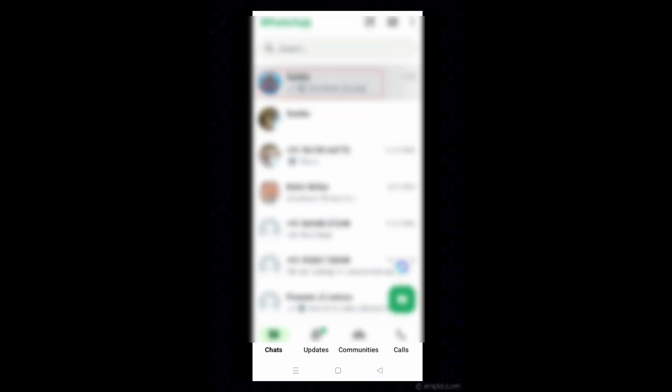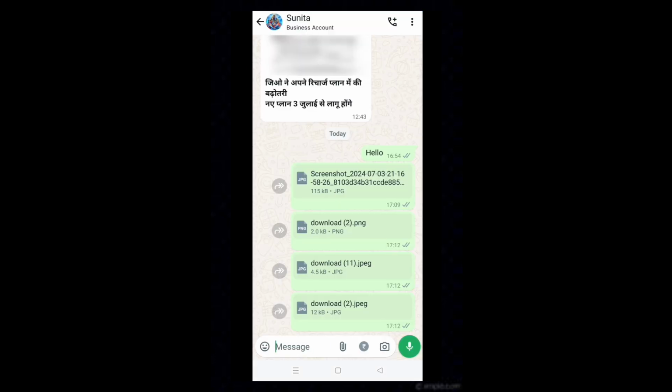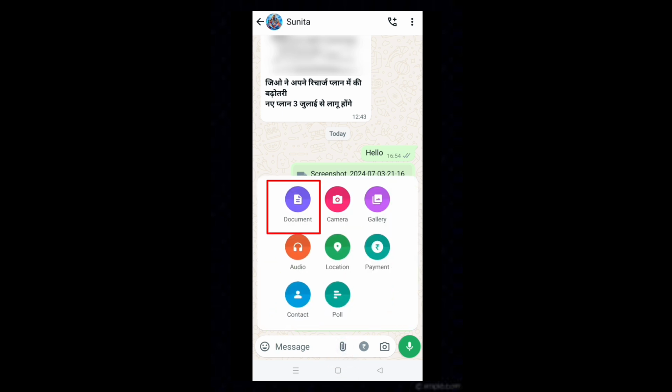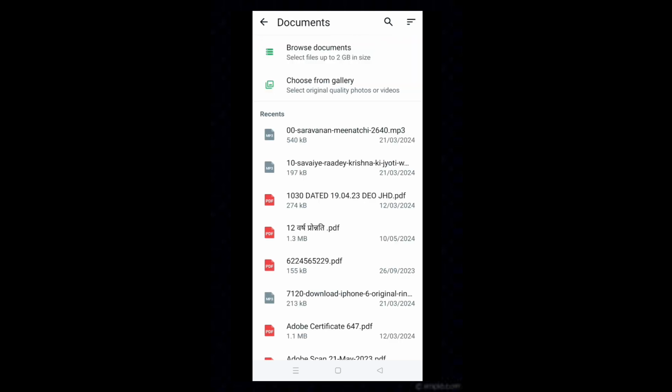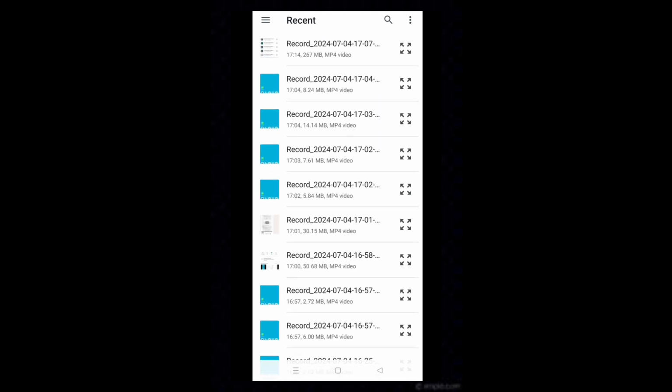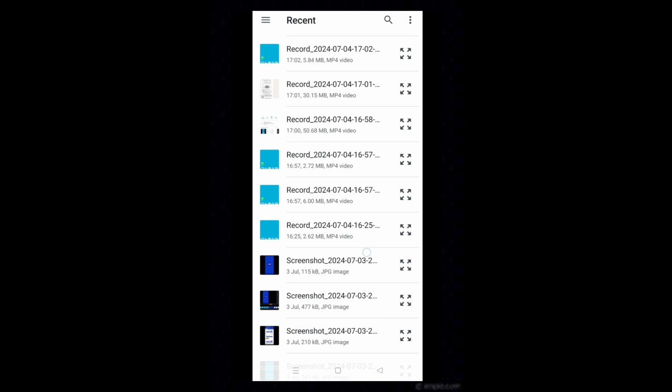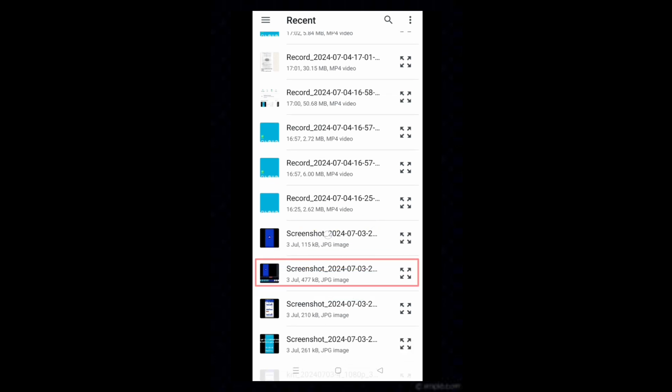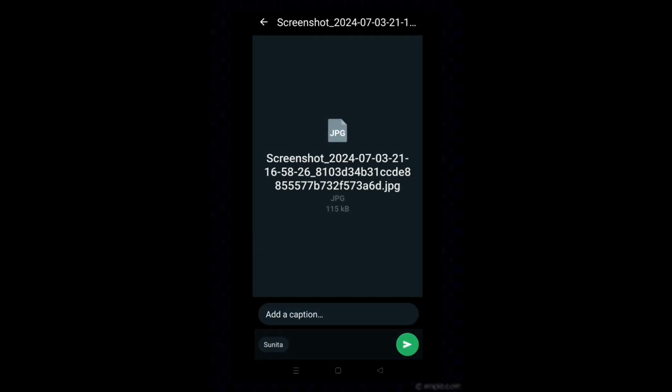Select an account. Go to the message box and tap on the file pin icon. Tap on document. Tap on browse documents. Find the image you want to send. Tap on the image. Tap on send.